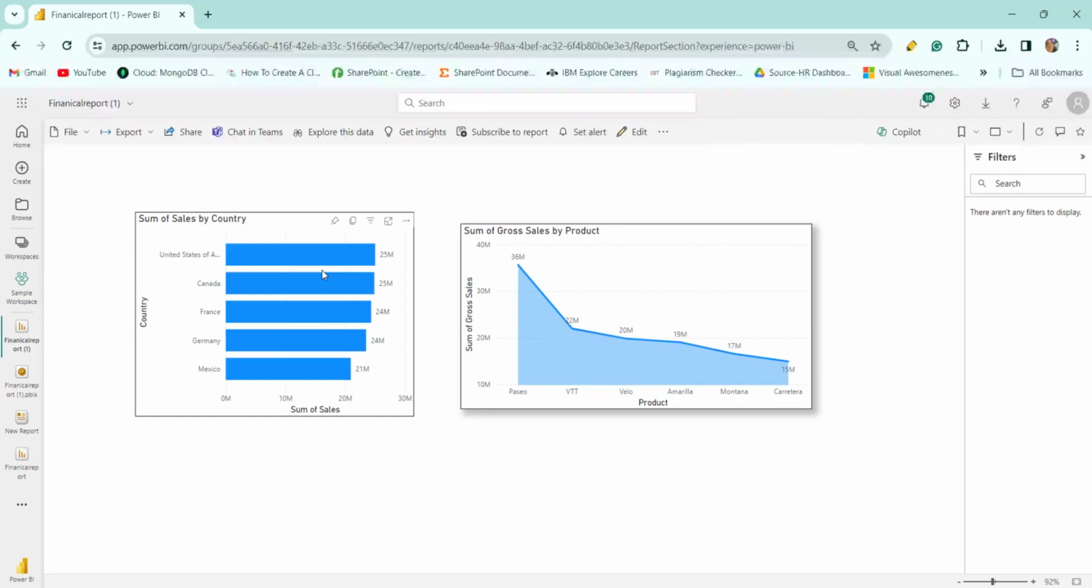So this is how we can import and export the Power BI report in Power BI Desktop and Power BI service.